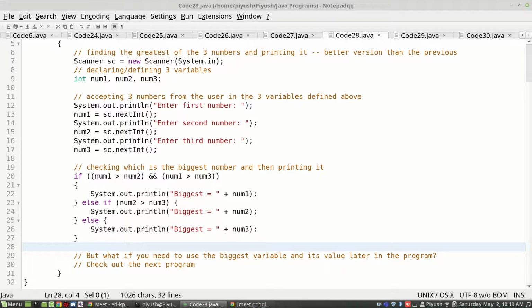Let's say later on, after some lines, we need the number which was the biggest, but we have not saved anywhere which number was the biggest. So in that case, we'll again have to find which one is the biggest number. That is the problem here. If you need to use the biggest variable and its value later in the program, what do we need to do?